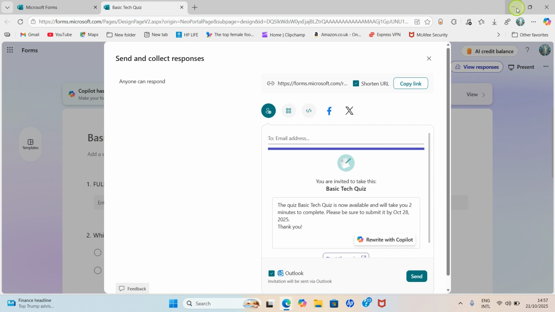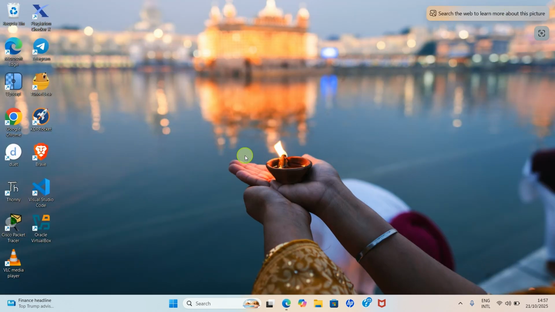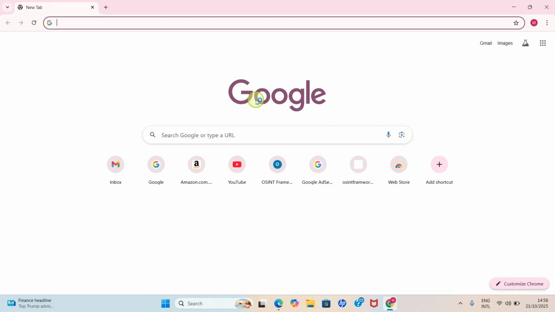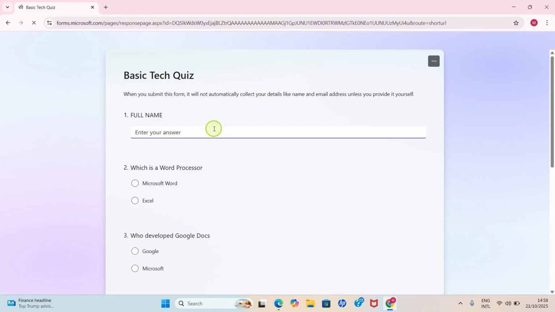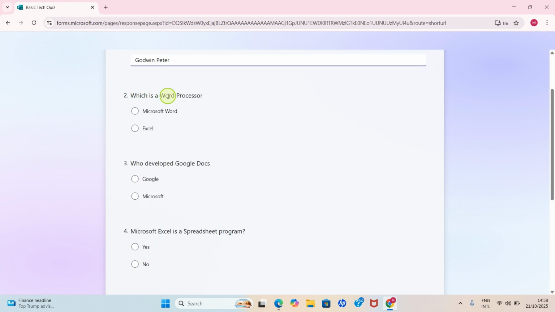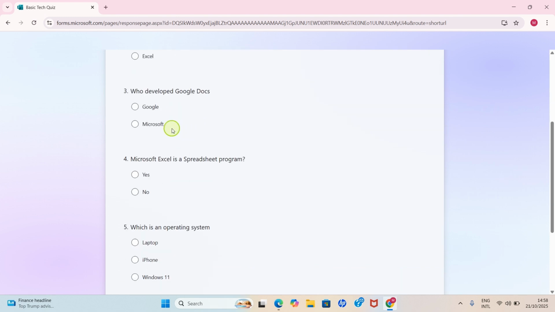Let me open this in a new browser and let's see how it works. All right, so I am now on a new browser. Let's assume that I'm the student, one of the students to answer. Then I've copied the link, then I paste it and enter. Okay, so let's say my name is Godwin, Godwin Peter. Then which is a word processor? Then I will answer this.